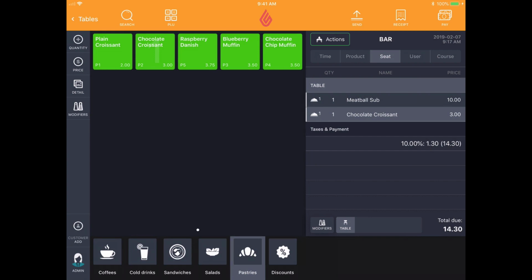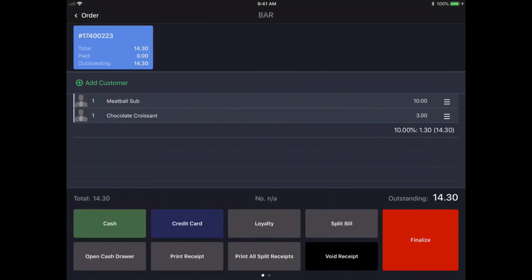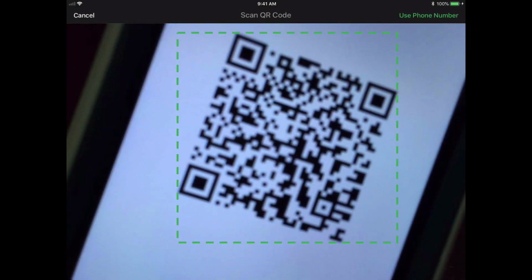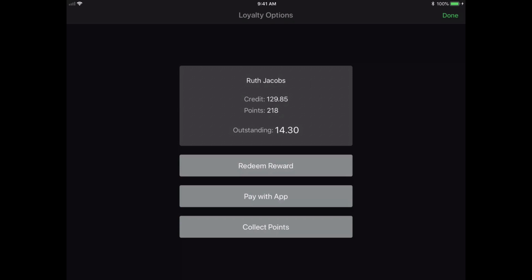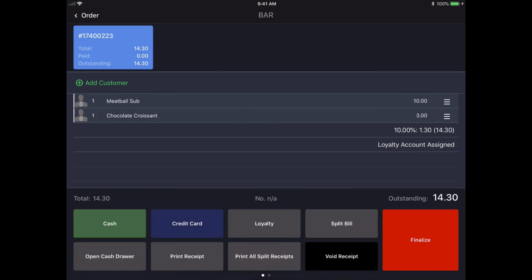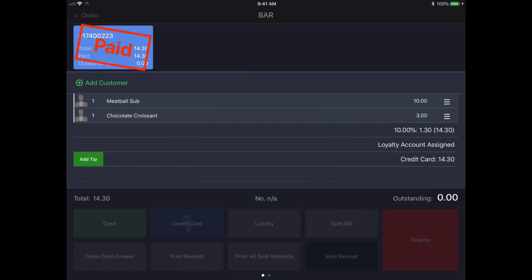If you have someone that just wants to collect points but not pay, let's just do that. So we'll add in some items. They're going to hit pay. You're going to select loyalty. This time they're going to scan their collect points code, like that. And then it still comes up with all the options to redeem the reward, pay with the app, or just collect points. So in this situation, let's just say they want to collect points. So I'm just going to select collect points. And then you'll notice too on the screen, it says loyalty account assigned. So you can clearly see that there's been a loyalty account linked to this order. And then now they're just going to pay with their preferred payment method. And then you can finalize the order.